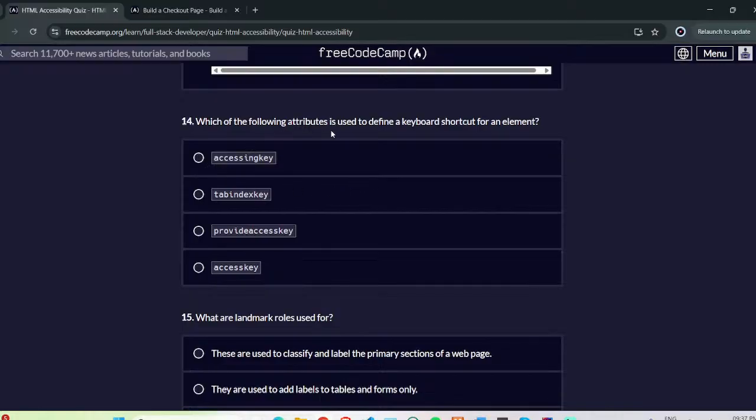The following attribute is used to define a keyboard shortcut for an element. Provide access key. Screw this game. Access key. Define a keyboard shortcut for an element. Keyboard shortcut for an element.